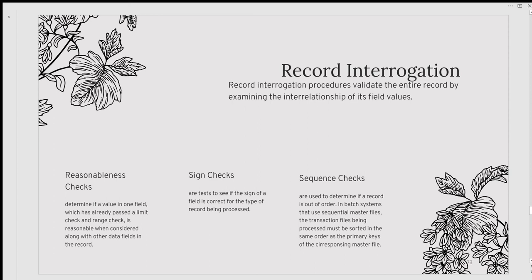Sequence check. These are used to determine if a record is out of order. In batch systems that use sequential master files, the transaction files being processed must be sorted in the same order as the primary keys of the corresponding master file. So, yung pinaprocess na transaction file should be sorted the same way ng primary keys ng master file. So, this is important sa processing ng update program.